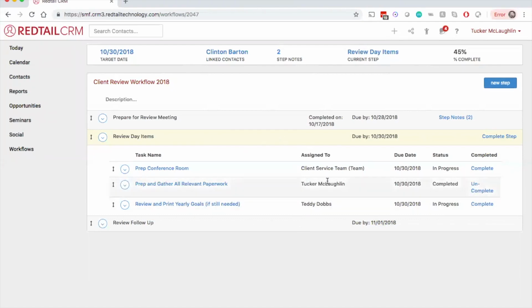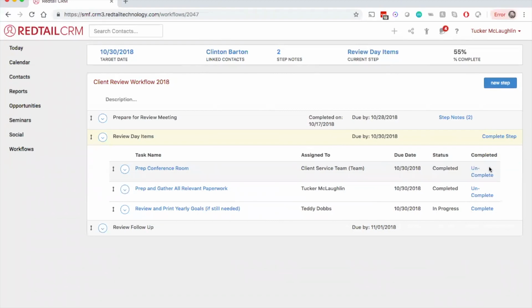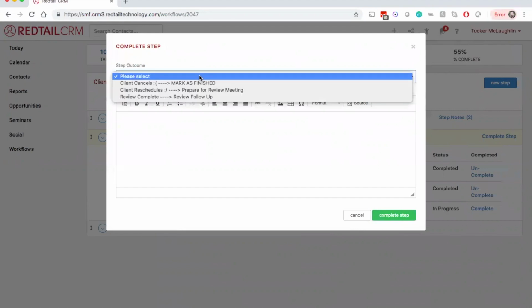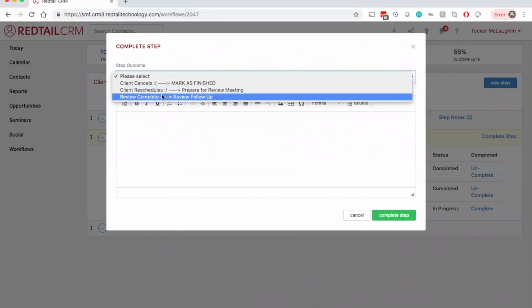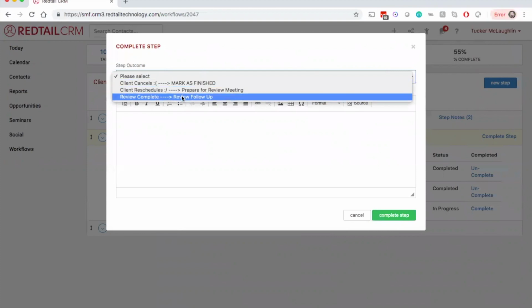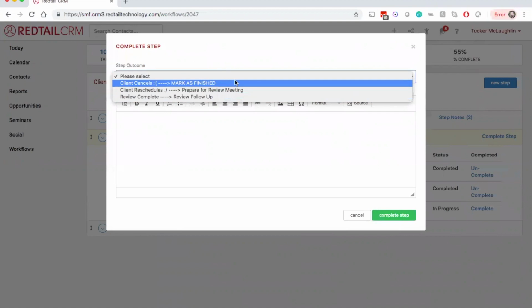Now, once I complete all of these tasks underneath the steps, so let's say I prep the conference room and then I review and print the yearly goals, I can complete that. You'll notice I get a pop up and it's asking me about what the outcome for this step is. So the outcome only populates when all of the tasks have been completed underneath that step. And so I can choose the drop down, and these are completely customizable. So right now I have the option of either the client canceled, the client rescheduled, or the review was complete. Each one is going to point me in a different direction.